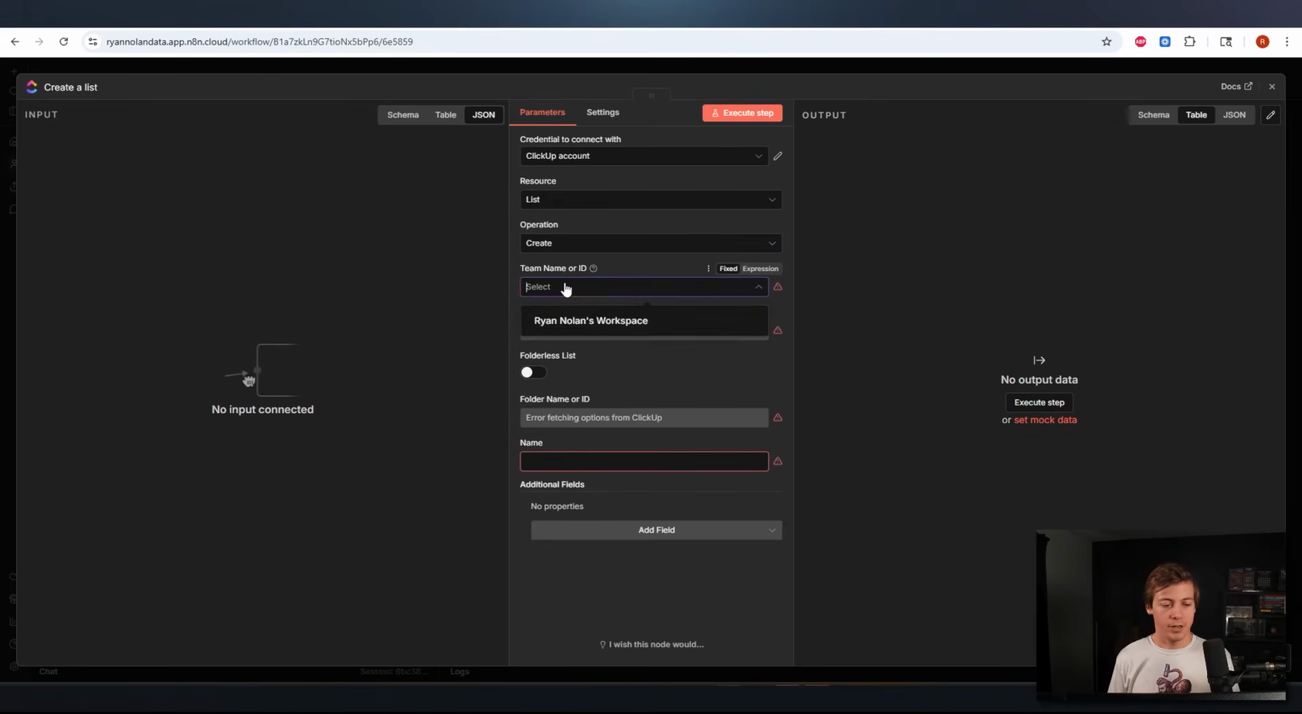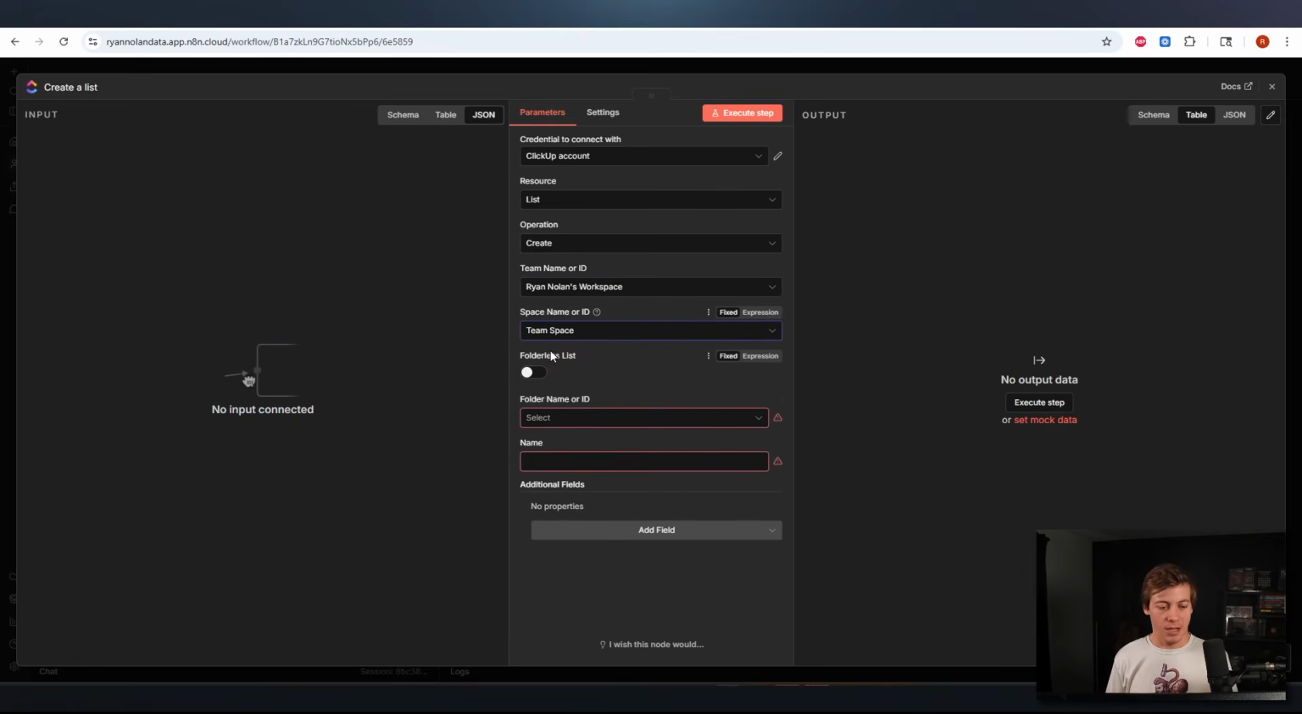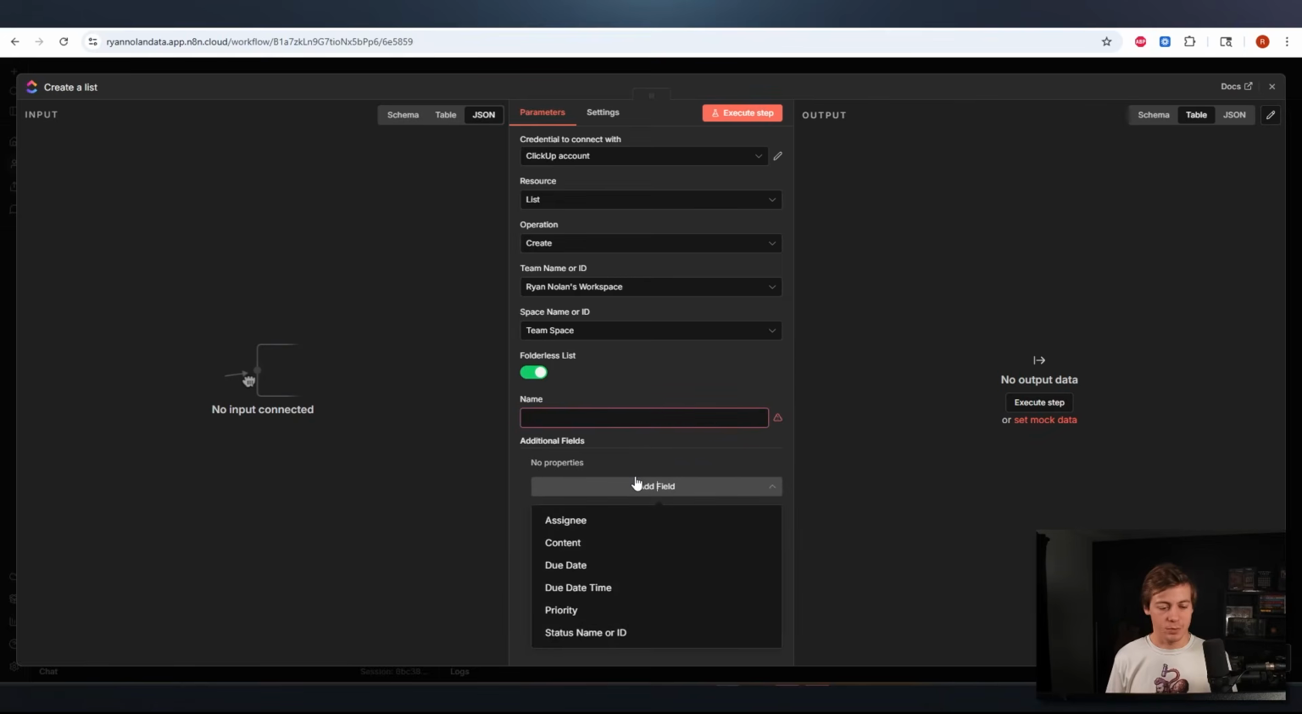And then what we're going to do is set up your team or your ID. So I just built out a workspace over there. Just grab that. You have options for folder list or not. And then you can choose a specific folder name. Now if I do folder list, we can just set this up directly in here. You also have additional fields, which you can populate down below. So you can set up assignees, you can set up due dates, priority, status name, etc.